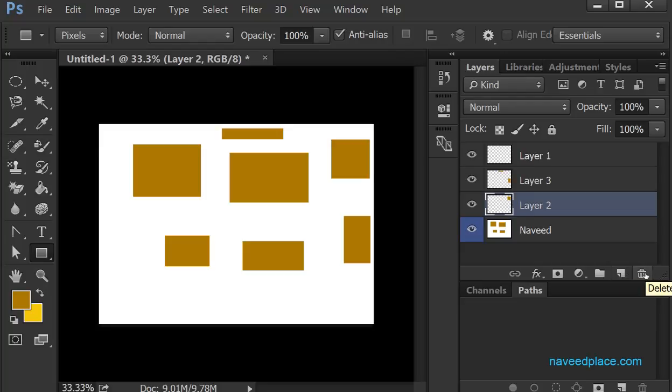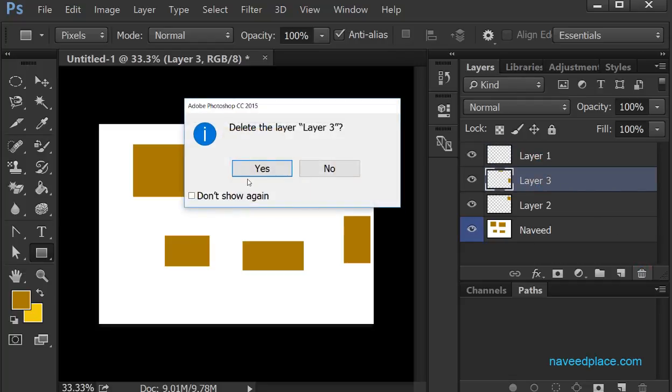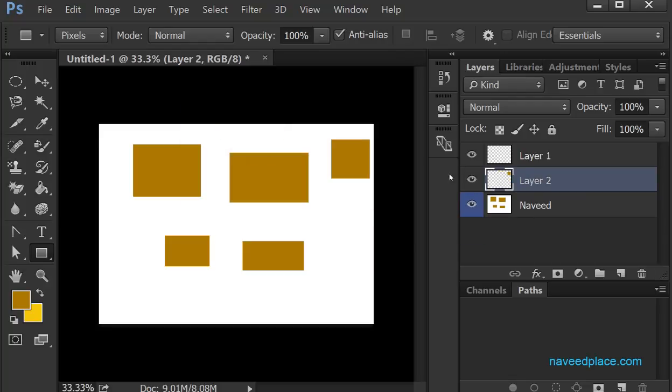If I want to remove or delete any layer, first I will select that layer. For example, if I want to remove this layer, I will first select it and click on this ten. It is asking, do you really want to delete? I say yes, delete. As you can see, I right now don't have that layer anymore.